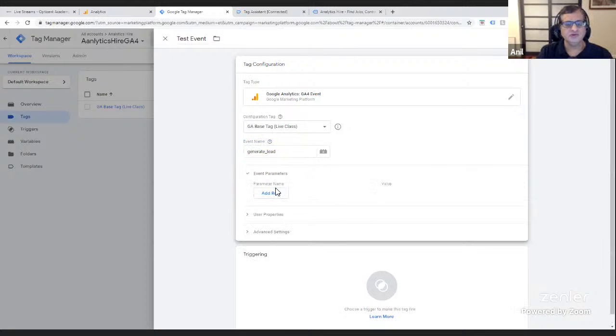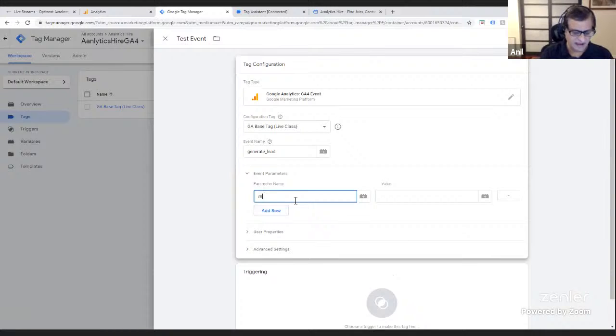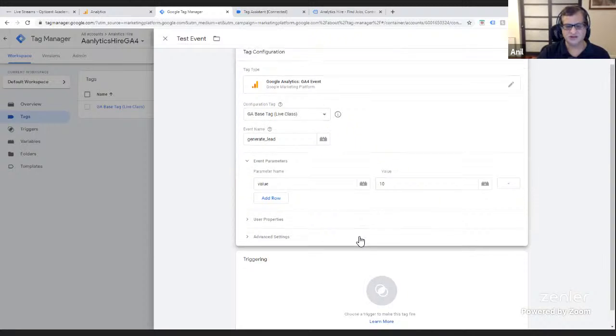Then you add parameters to that event. Parameters will allow you to get more details about that event. So let's say I'm going to add a parameter called value. Value is one of the reserved words in Google Analytics 4. Value signifies the value of that event. So for me, let's say generate lead, the value is $10. That's all I want to do. You can pick other options here if you want, but I'm not going to get into other things.